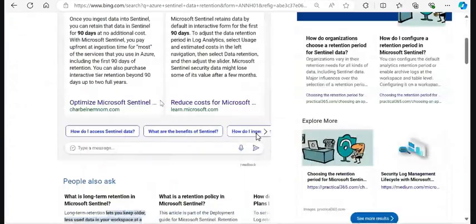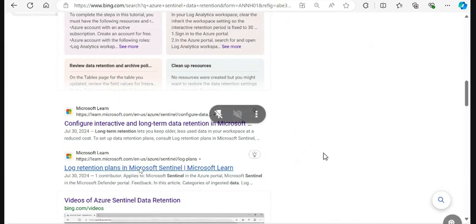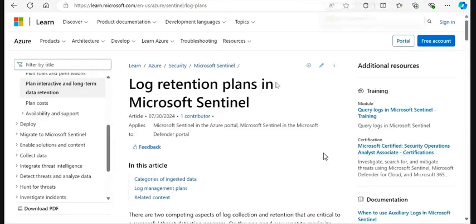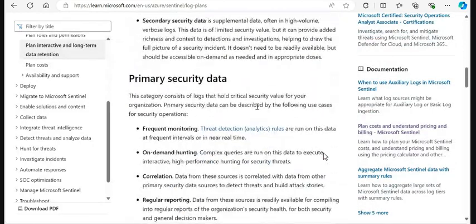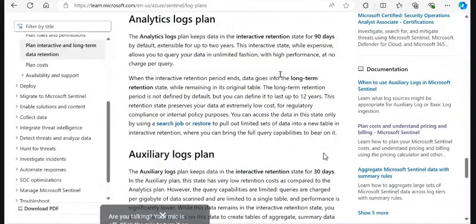You must go through these links that I'm sending. Okay, so 90 days by default it will be in interactive retention, which means for 90 days you can proactively query any logs. It is extensible up to 2 years. The long term retention is not defined by default, but you can define it up to 12 years.